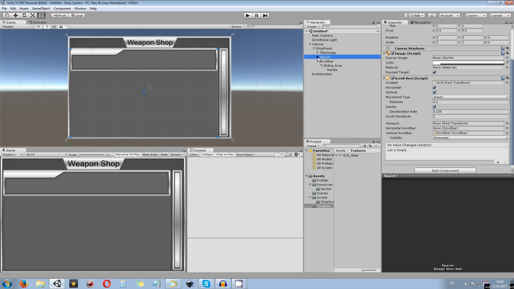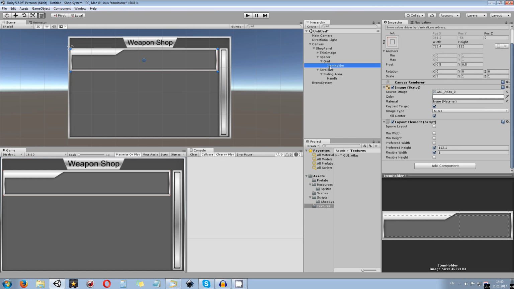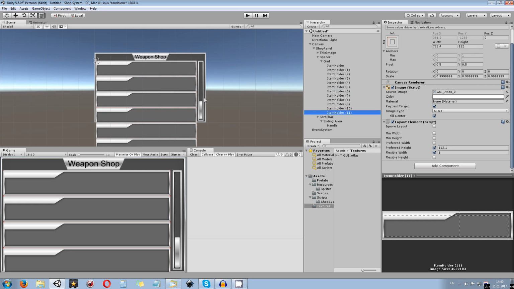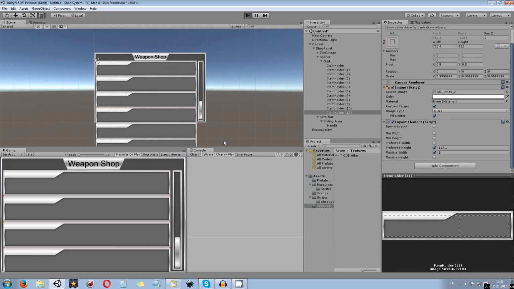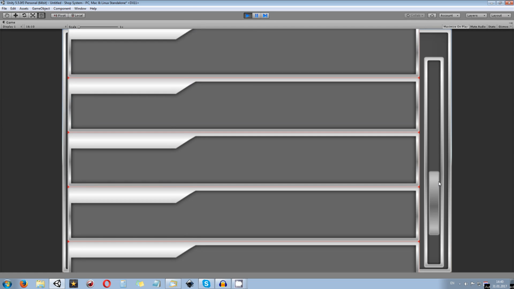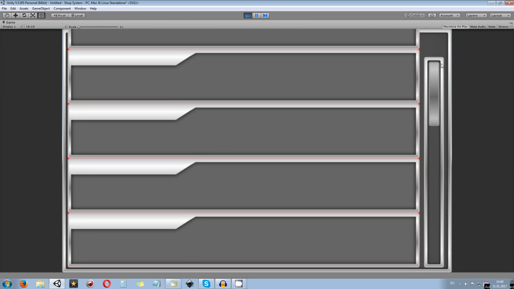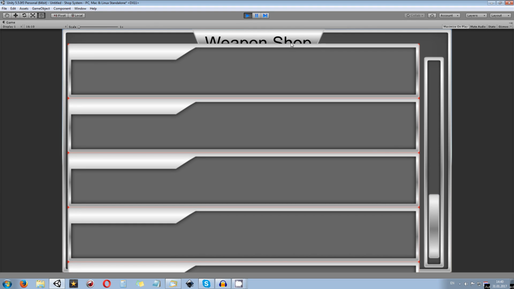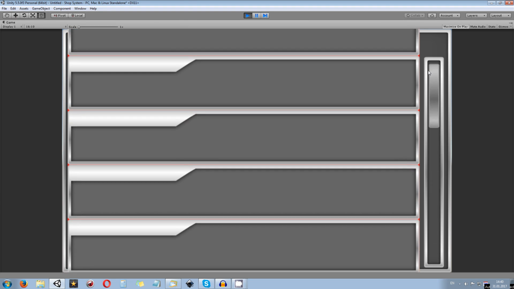But when we are going back to spacer grid item holder and duplicate some amount, you can see it fills the bar automatically. And when we're pressing play, we are able to move around that scroll bar to move the items up and down. You will see some issues like we have some overlaps in here. We'll go and fix that later on.